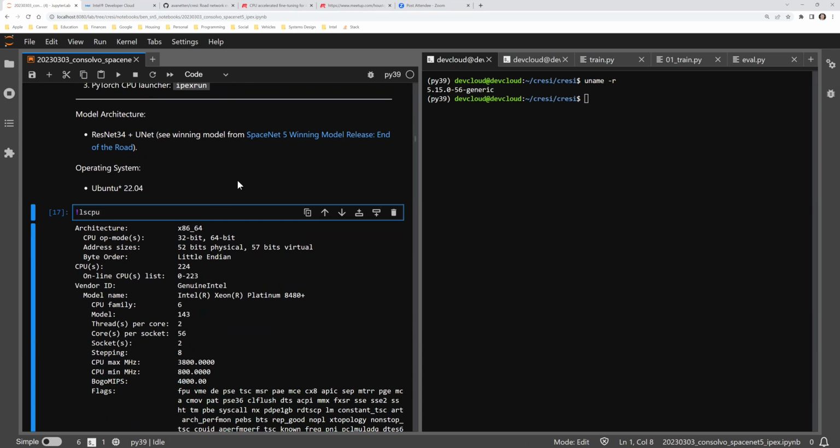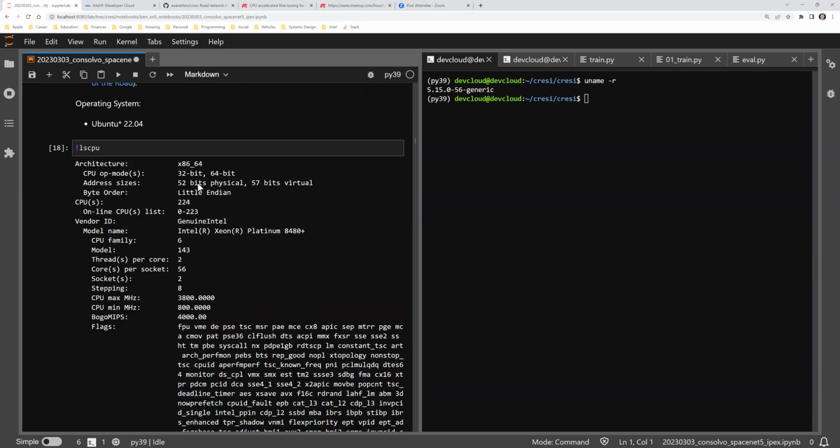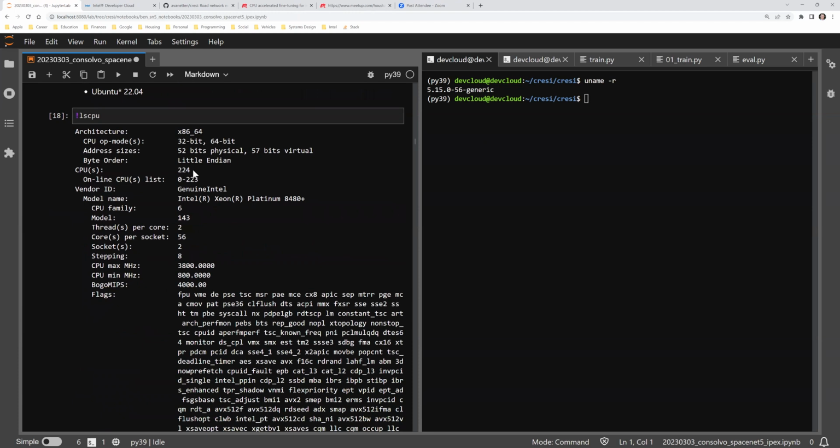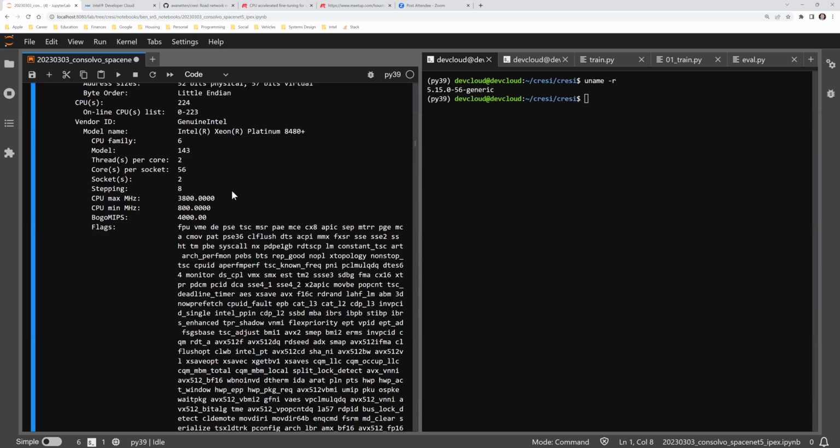Yeah, and then I like to use this lscpu command. I'll run that here in the notebook, and it'll show me what's on the CPU. So I can see I have 224 virtual cores, like I was talking about. I have 2 threads per core. The physical cores per socket is 56, with 2 sockets. So this just tells me a little bit about what processor I'm running on.